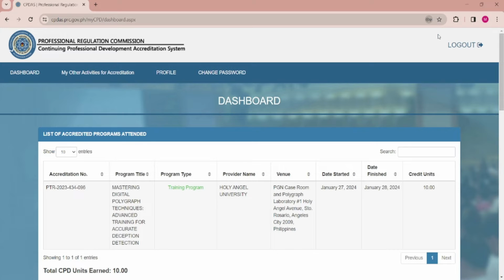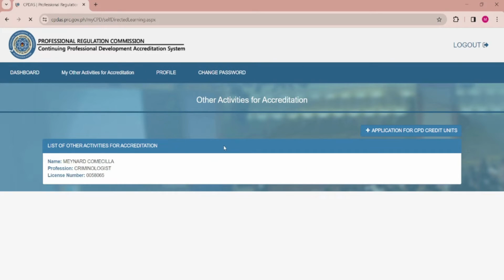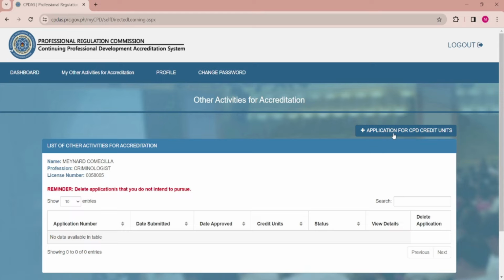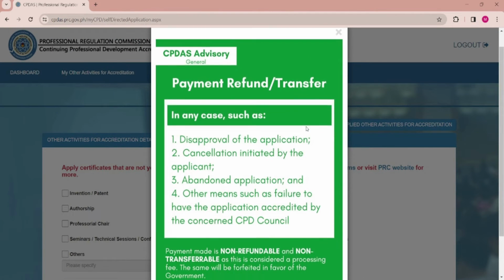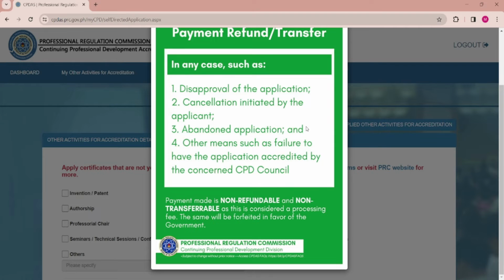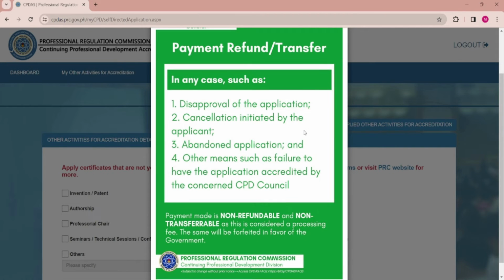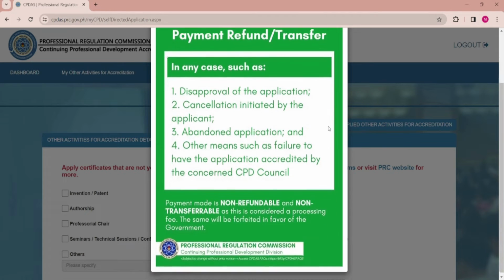When you are in the dashboard of your CPDAS, click on My Other Activities for Accreditation. After clicking that button, look for a plus sign above the list of other activities for accreditation, and click Application for CPD Credit Units. After clicking, a CPDAS advisory will pop up. Read all the information regarding payment refund/transfer. After reading and understanding its context, click the X button above to close the advisory.